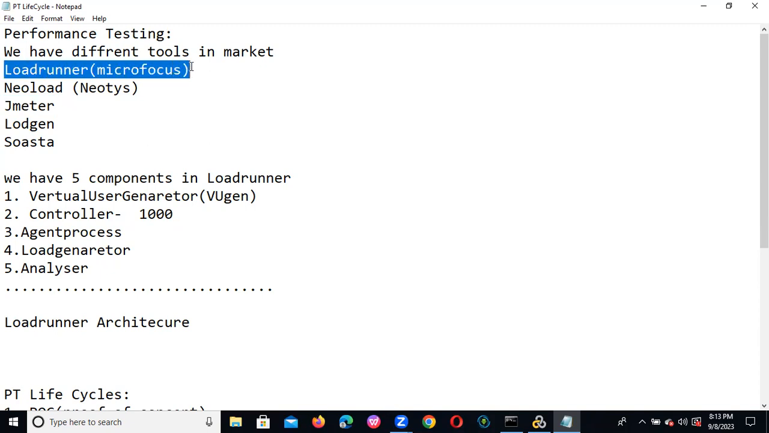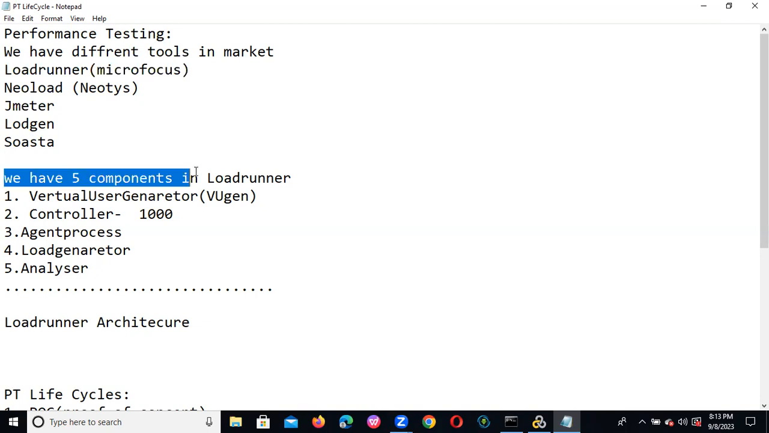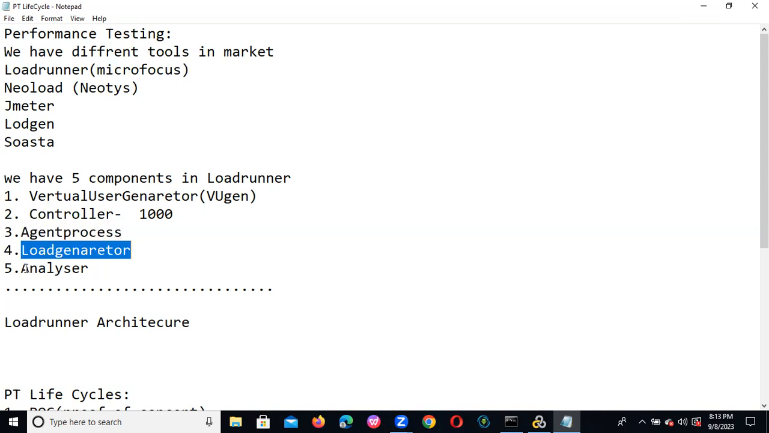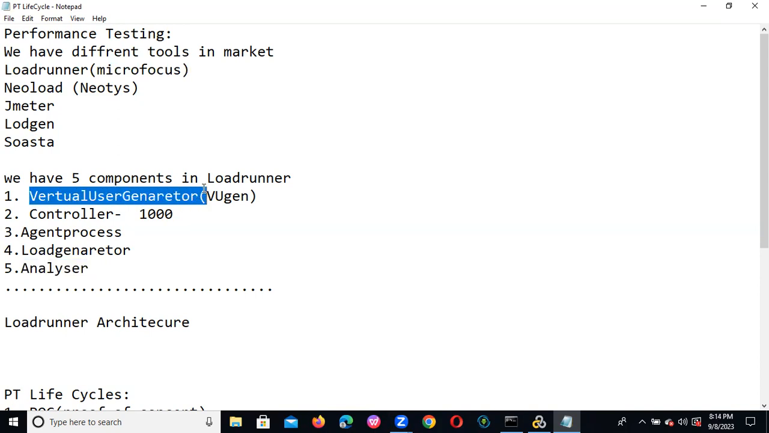In our training, we are covering two tools, LoadRunner and JMeter. First we'll start with LoadRunner, and once the entire LoadRunner concepts are completed, we can jump to JMeter. LoadRunner has 5 components: virtual user generator, controller, agent process, load generator, and analyzer.